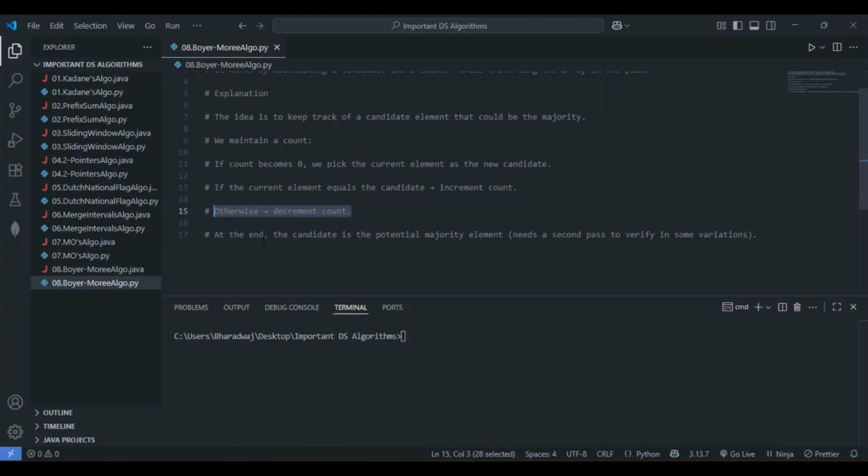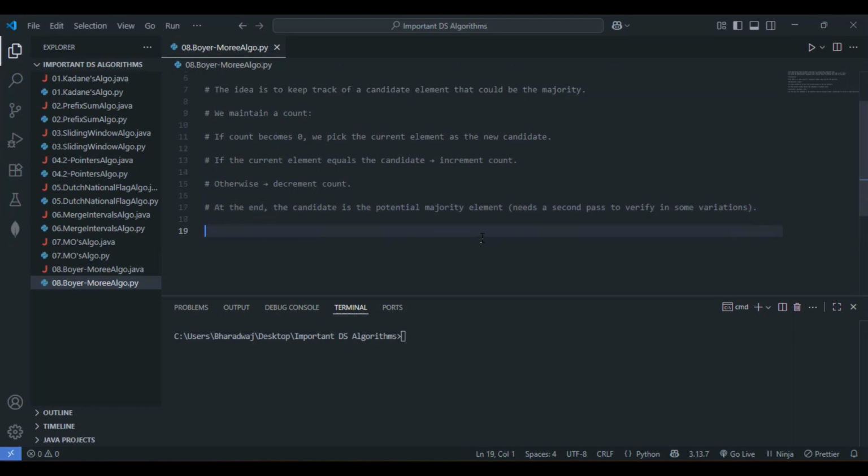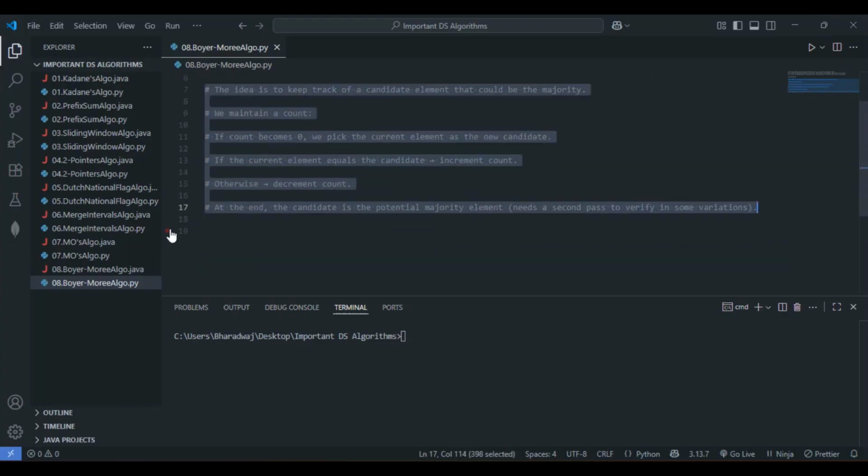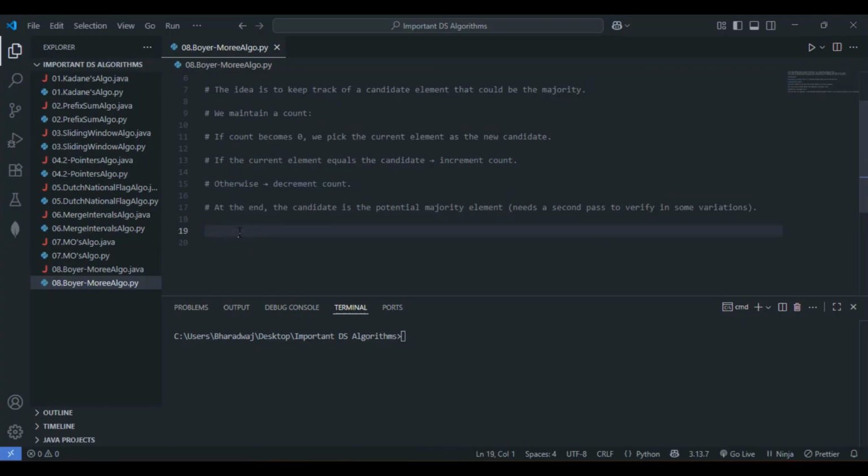At the end, the candidate is the potential majority element. It needs a second pass to verify in some variations. So let's try to understand the same thing we have discussed with the help of code. Let's start writing the Boyer-Moore majority vote algorithm.